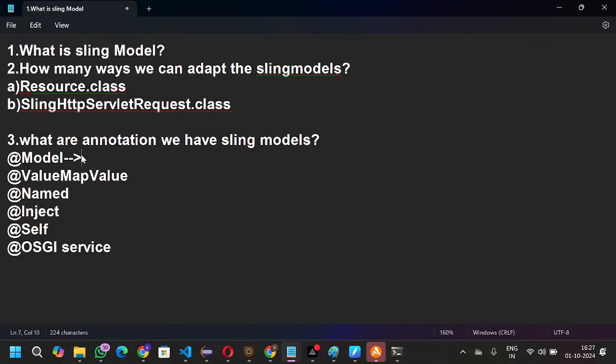The Model annotation marks a class as a model. Normally a model is nothing but a normal Java class. We are converting a normal Java class into a model. And the next one is ValueMapValue.